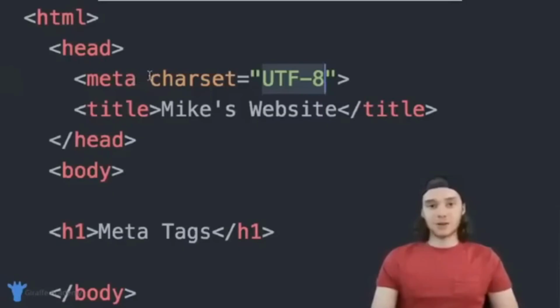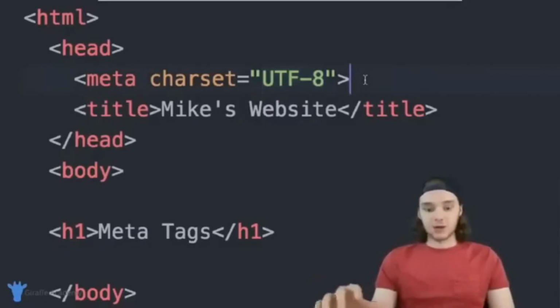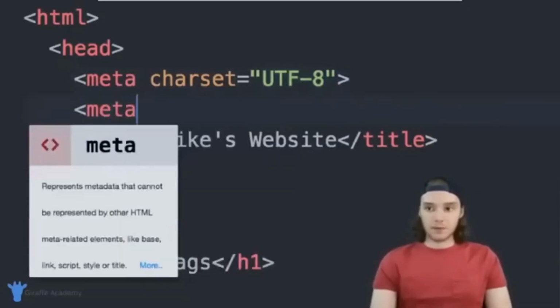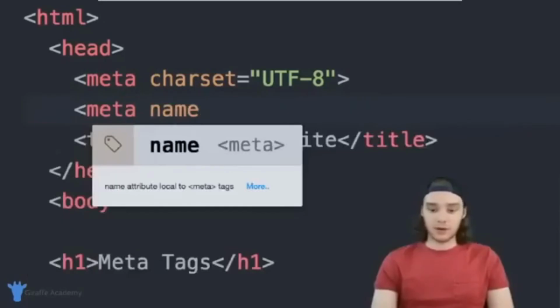And these meta tags are used for metadata. Metadata is data about data. So we can use meta tags to define information about this particular web page. I'm going to show you some of those different meta tags, and we'll talk about how they're used and why they're useful. So I'm going to make a new meta tag, and we're going to call this one name.